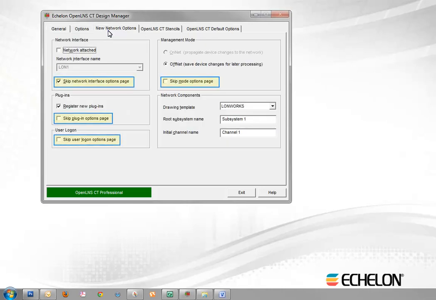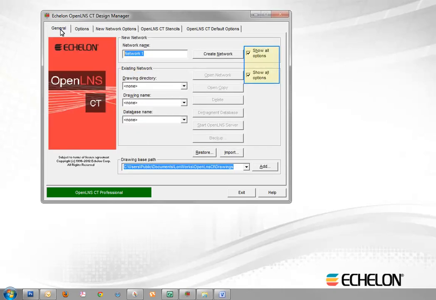A number of user setups can be pre-configured with the option to skip the prompt for these setups. The Show All Options checkboxes are provided to make the skipped prompts available. We begin by creating a new network.